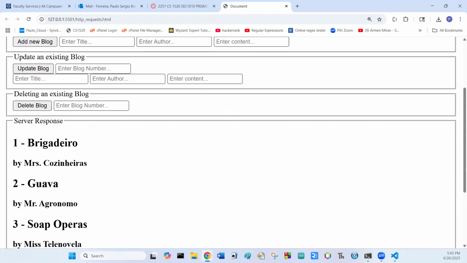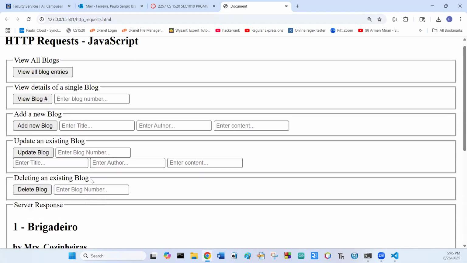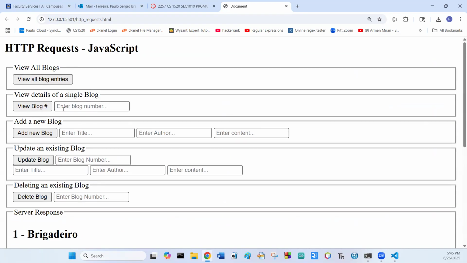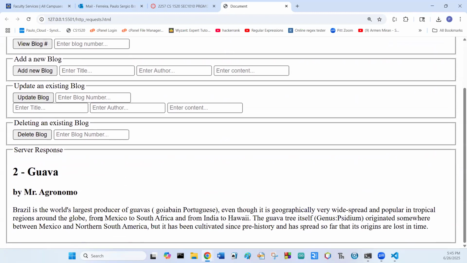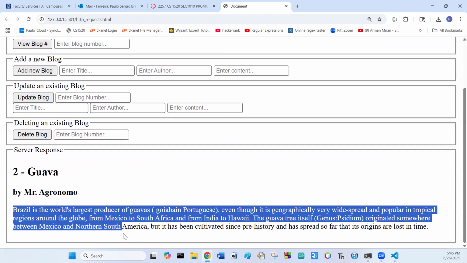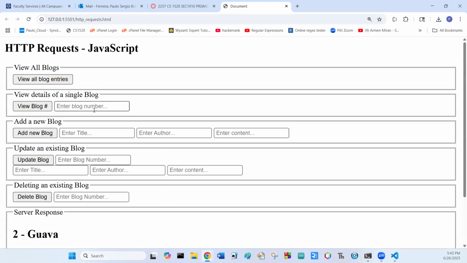Or what you can do is, for example, I want to know more about Guava. So instead of seeing all the blogs, I can come here and say, I want to see just blog number 2, because it's going to have more details, and this is the detail that it has. All right, and some explanation. So this is the way I can go deeper in one specific blog and see what is there. So this is one.